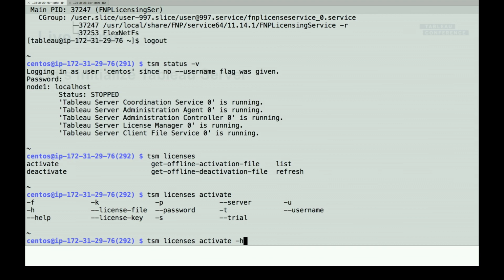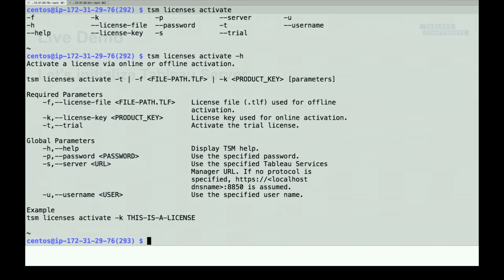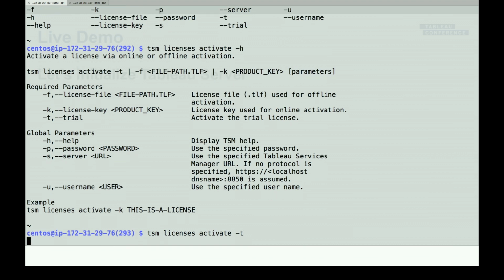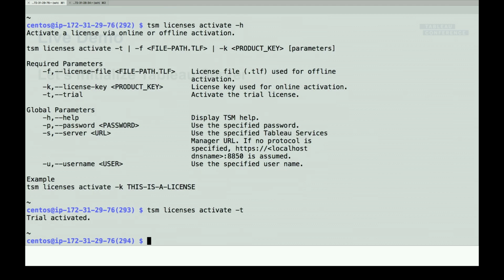Let's say I forget what these different parameters mean. It's convenient to just type -h like that, and you get the help just for that command right at that point. And I can see that -t is what I want for a trial. So just for the purpose of this demo, I'm going to activate a trial license. But you could just as easily type -k and enter your license key there. All right, so we activated a trial license.